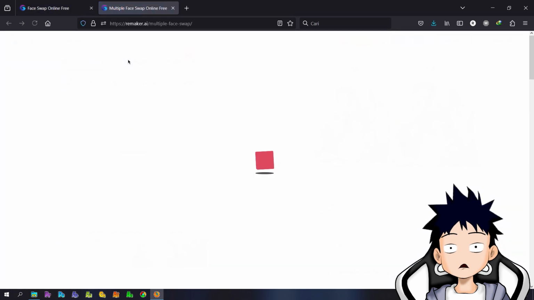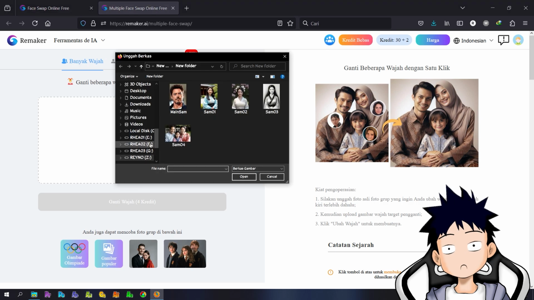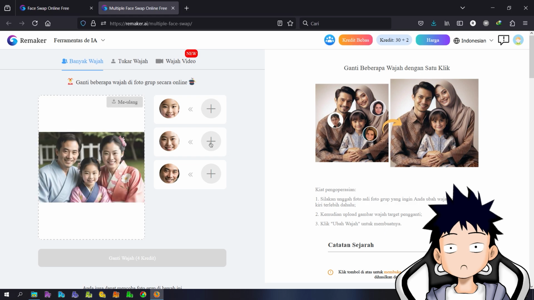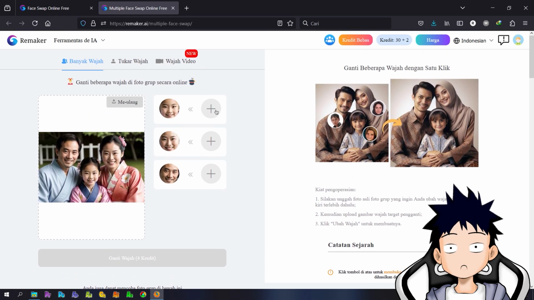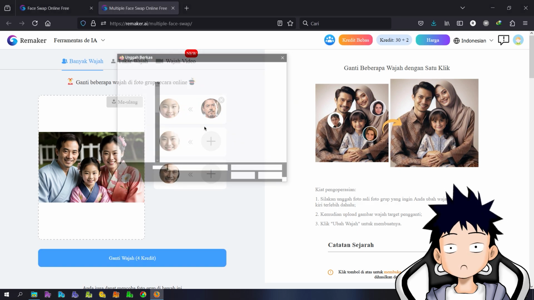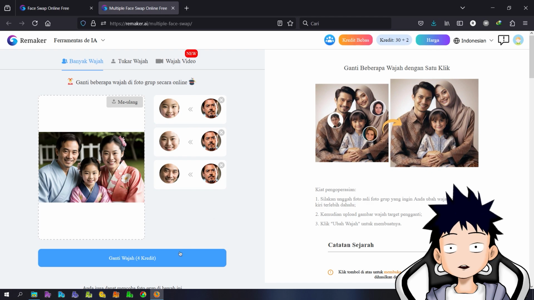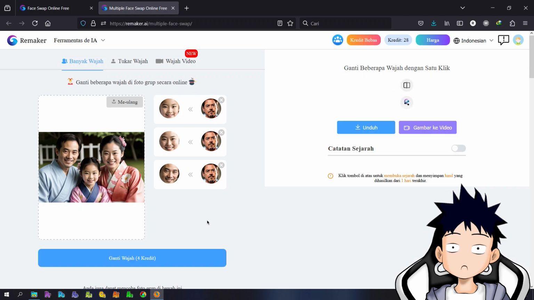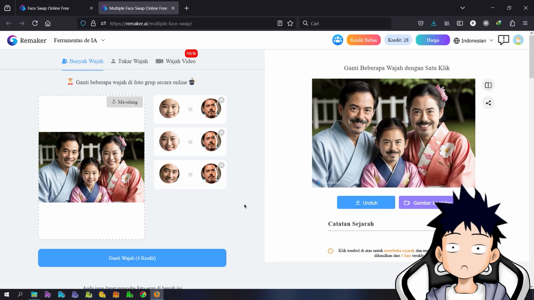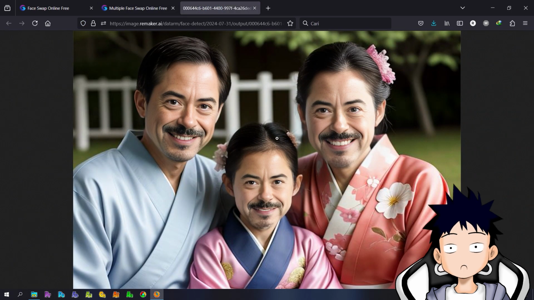Now we try the tool for multiple face swap. Still like before, we use the photo that I have prepared. Okay, 3 faces are detected immediately. Let's just make all 3 using the same face. Let's see the results. This is very surprising.